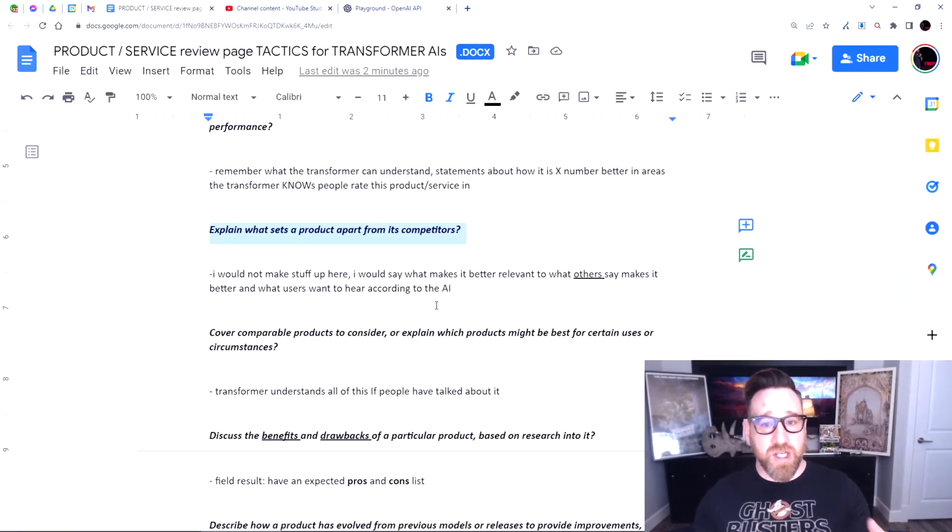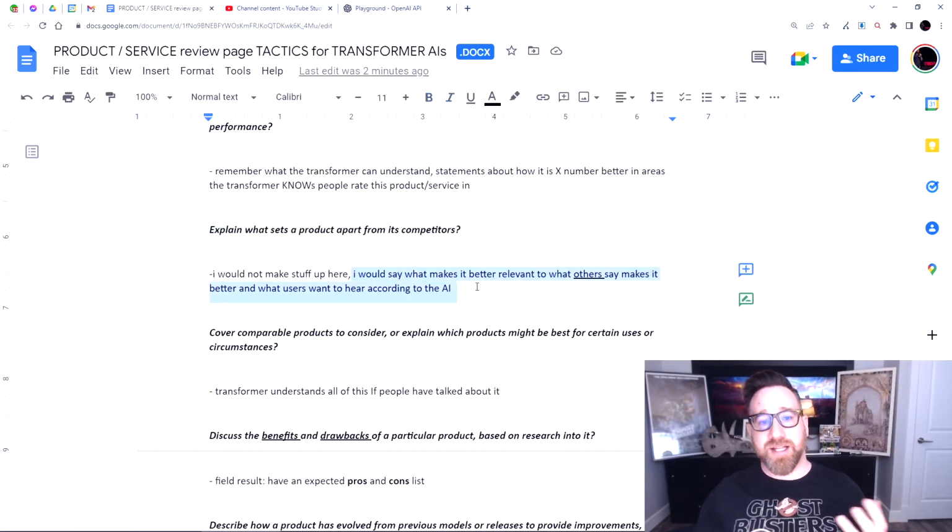So that's what I'm saying. You need to say what other people say. You need to say it with the group consensus. You cannot make stuff up here. You can have your own take, but only after you explain what everybody else thinks. So you're saying the right stuff, and the transformer will give you that good grade.